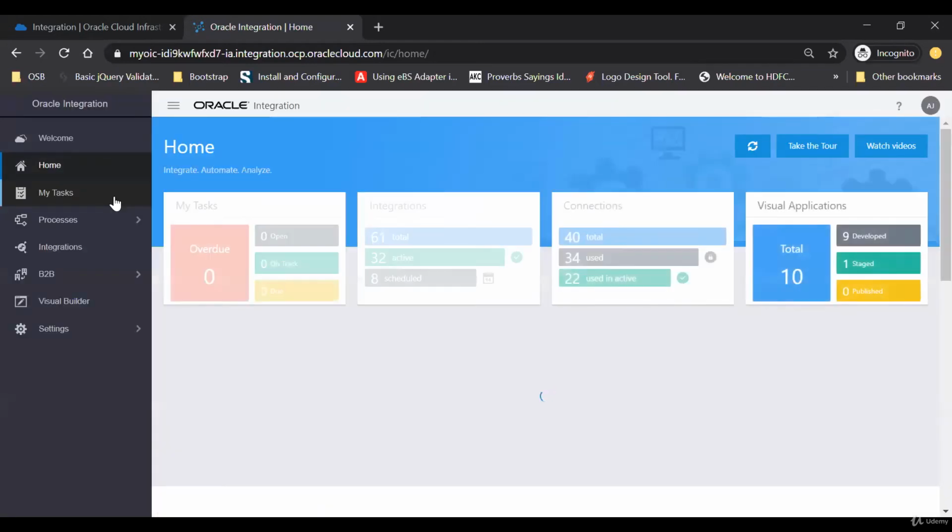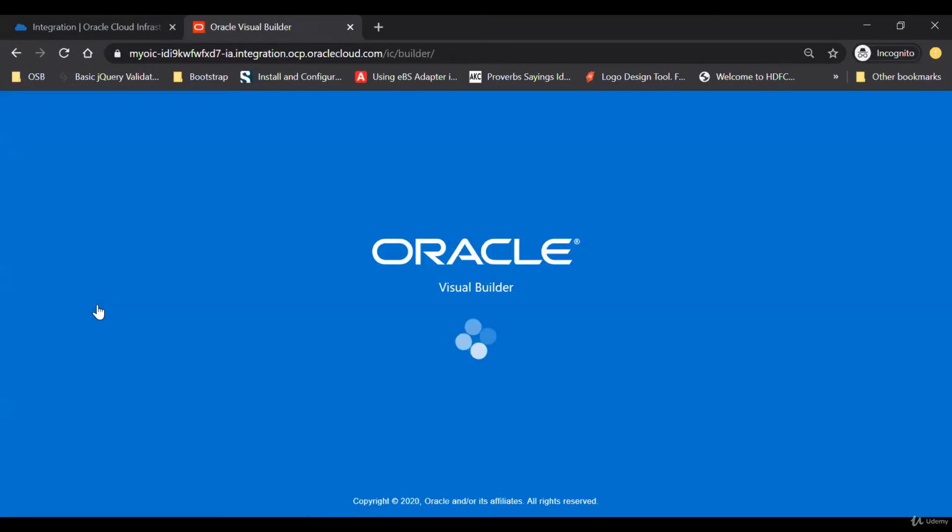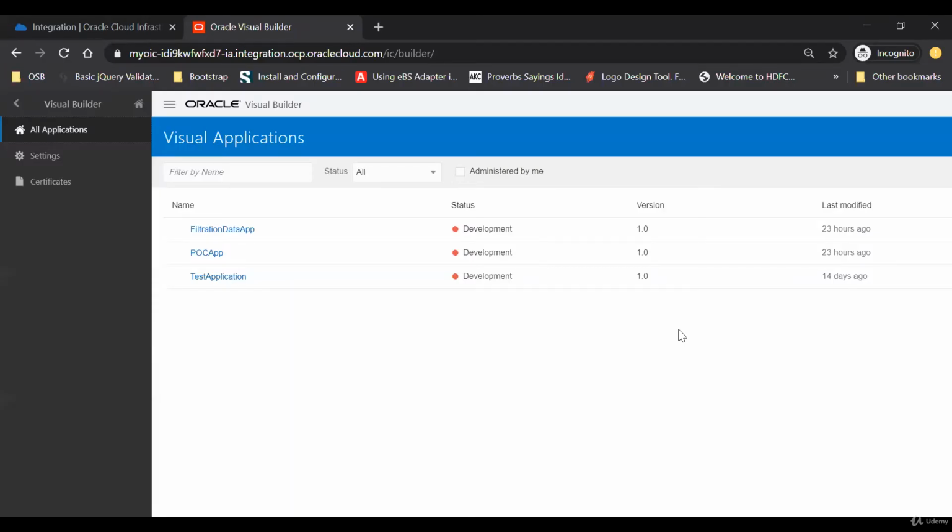These are the high level menus, but all the low level menus will be seen later in this training. Now come to the Visual Builder. Visual Builder is related to your Visual Builder application. Just click on this. It will take you to the Visual Builder Cloud Service application, which will help you to create web or mobile apps.